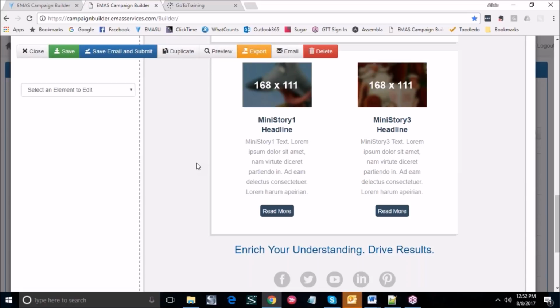Ryan and Lois, I'm going to come around to you. Any questions on the section toggler? No questions here. Okay. Lois? None here either. Okay.